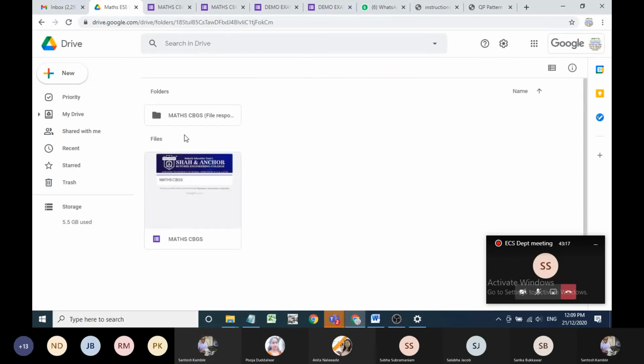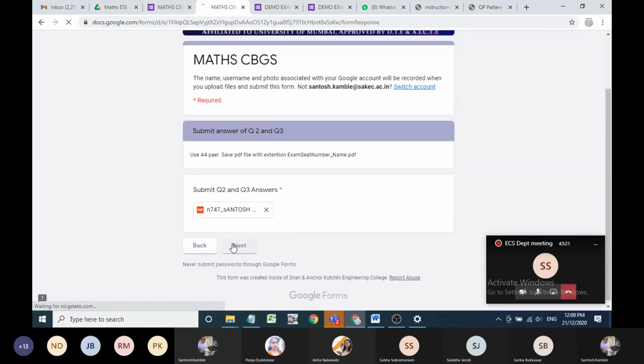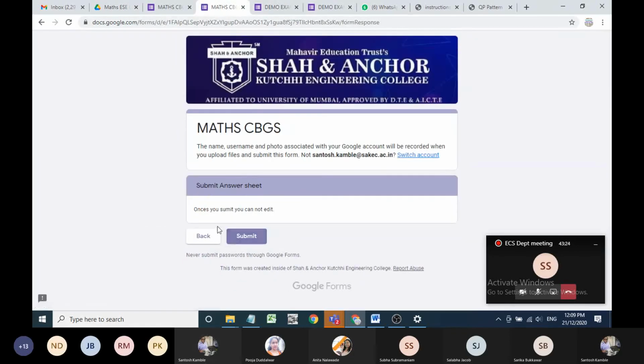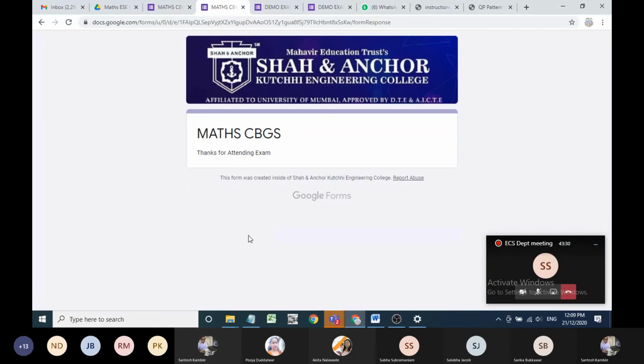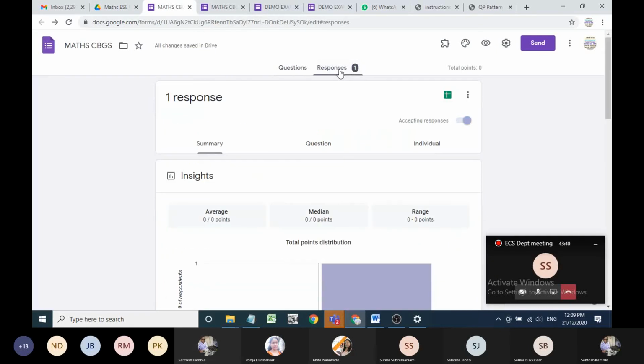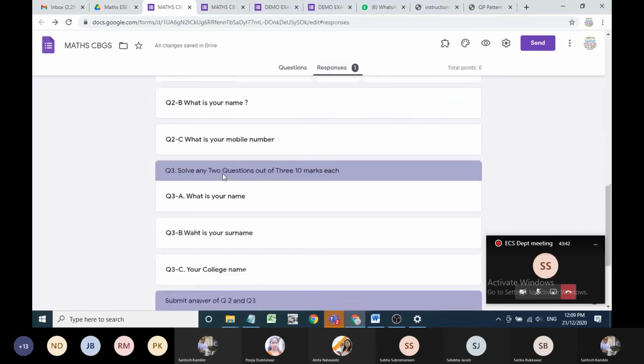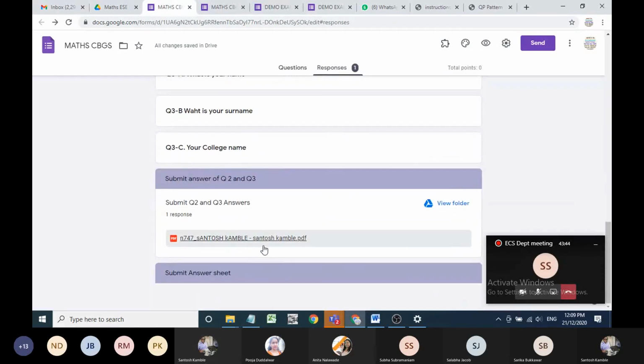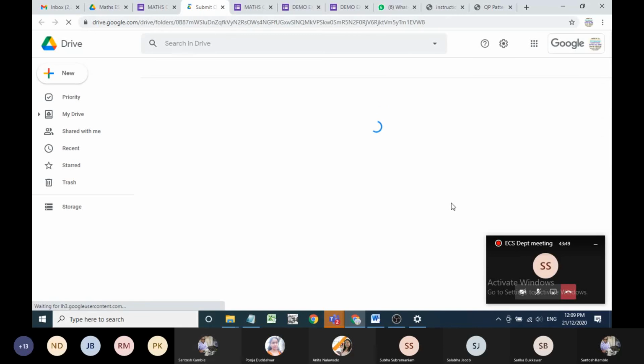So this is my math paper. I will submit the answer. Suppose I submit. Submit. So when I submit, it says thanks for attending the exam. Where to see the answer? You can see the answer from here also. Responses. In responses, this is my question, and here you are getting the PDF file. So you can go to view folder directly from here also.